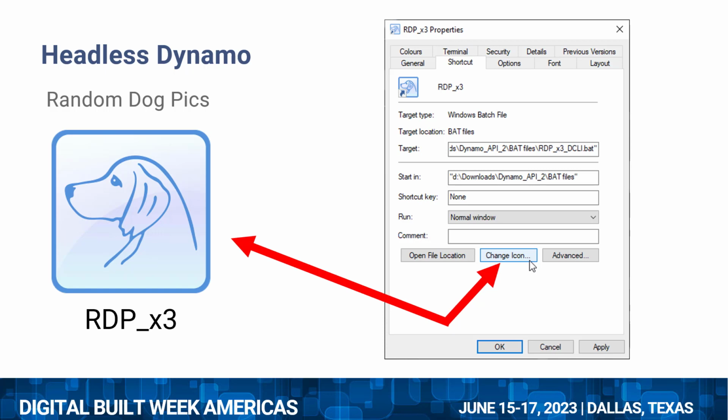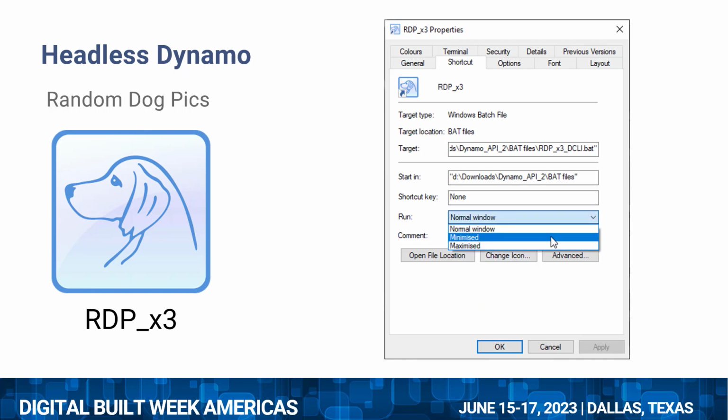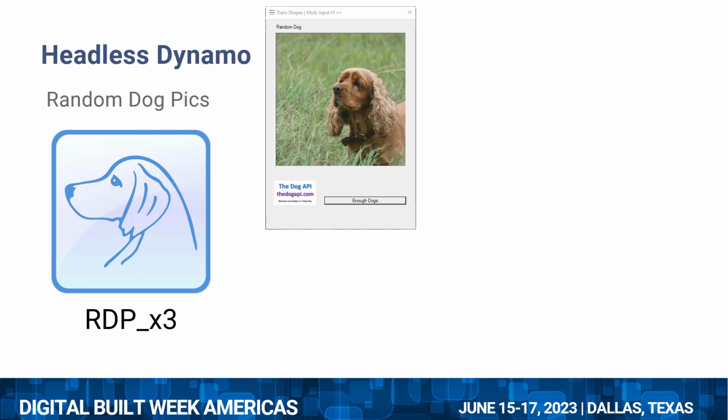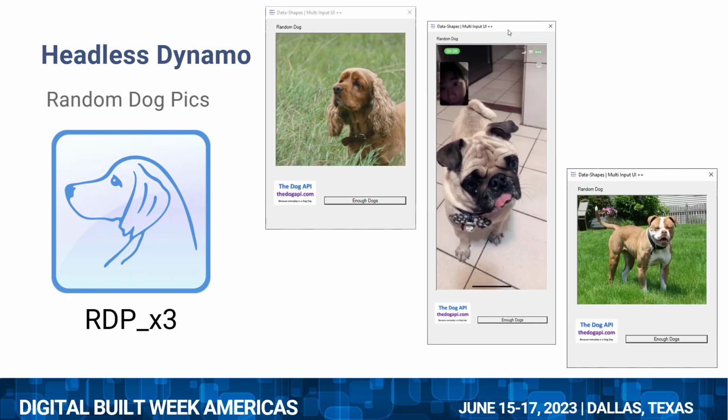Now, what if you don't want to see that pop-up on your screen telling you that it's executing? Well, we can get rid of that too. So we click the little run, go to minimized, and all we're going to see is just a tiny little thing in your task tray. Which means that now when I click this icon, I get these 3 pop-ups of random dogs. It makes me smile, and then I carry on about my day.